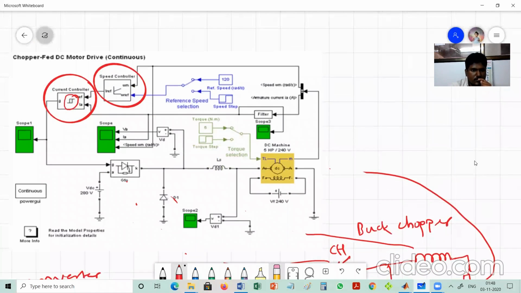So you can observe here the hysteresis current controller's output is G. G means gate pulses, and those gate pulses are given to the gate of the GTO. Here the switch they have used is the GTO, gate turn off thyristor. So now we will perform the experiment.